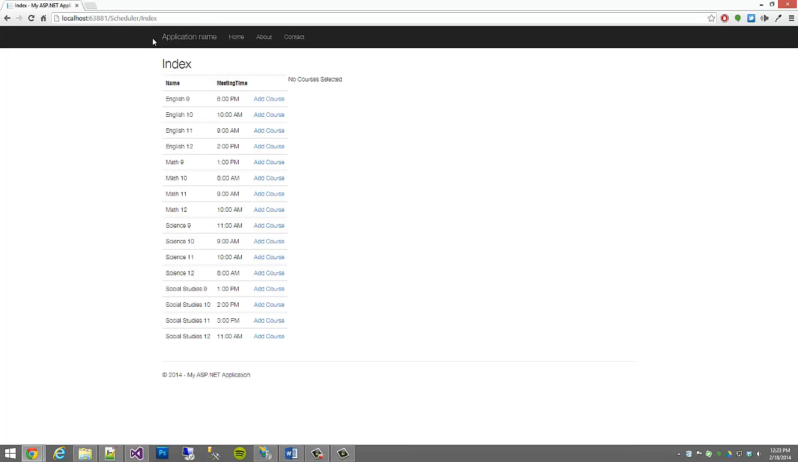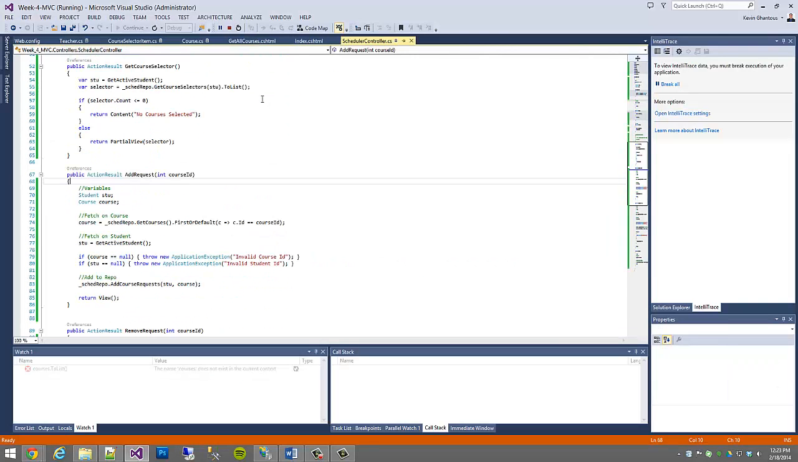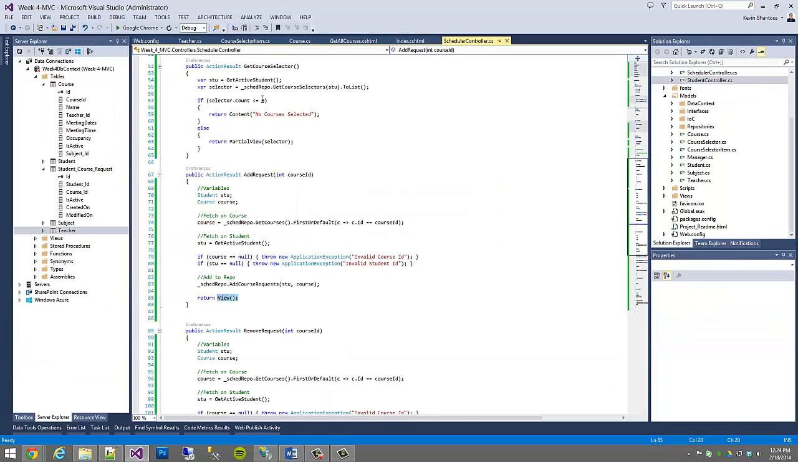So now we have our English courses, our meeting times, and add course. Now clicking add course will call the action within our scheduler controller called add request. And this goes through and actually adds the request. And then down here I said maybe we need to not return anything, or we'll need to return a specialized view. I think what we're wanting to do here actually, let's go ahead and stop, is we're going to do a redirect, and we're going to redirect to a particular action. And the action we're going to redirect to is index.